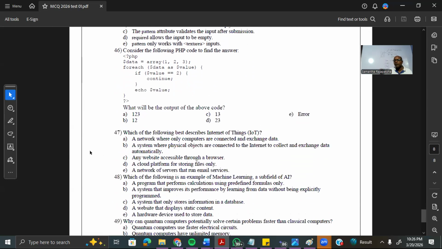Then the question number 46. Consider the following PHP code to find the answer. So now the next question, it is actually PHP code. Now we start the PHP code with question mark PHP and end by question mark. This is how you start and end the PHP code.